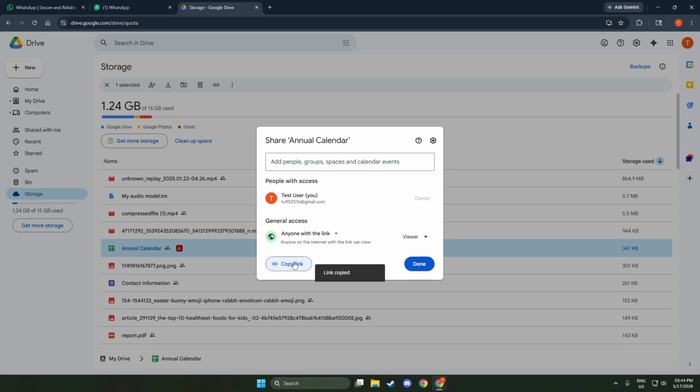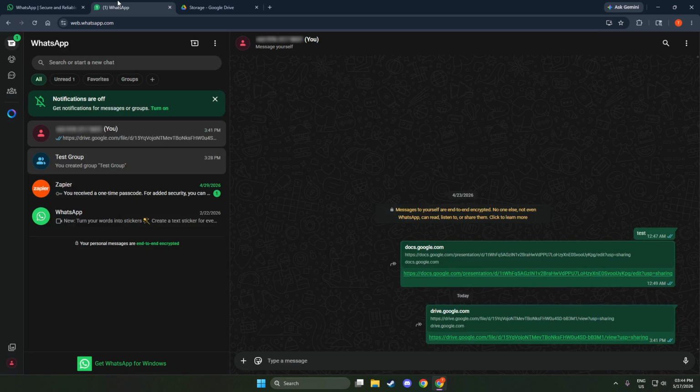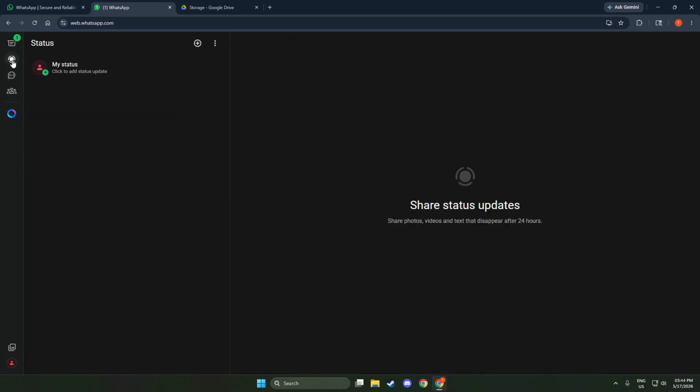Now open WhatsApp on your phone. Using the latest version is ideal, but the steps are the same on most versions. From the main screen, go to the Updates tab, which some devices still label as status. This is the place where you post short updates that disappear after 24 hours.